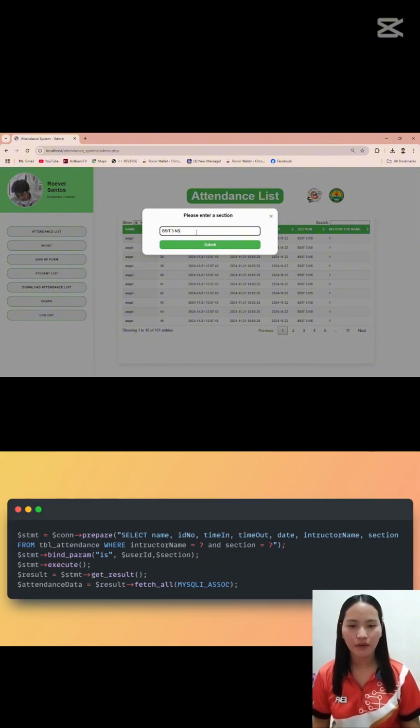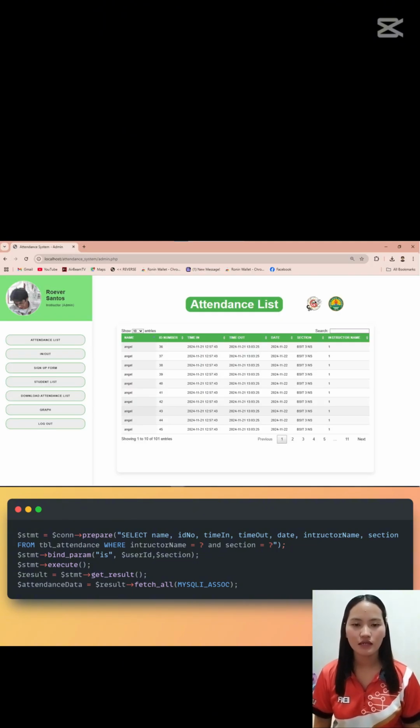Then, we prepare an SQL query to fetch the attendance data from the tbl_attendance table. We select the name, ID number, time in, time out, date, instructor name, and section. The query is filtered by the instructor's ID and the section. This ensures we only get the attendance data for the logged-in admin's section. The query uses bind_param to safely bind the parameters, user ID and section, to the query.